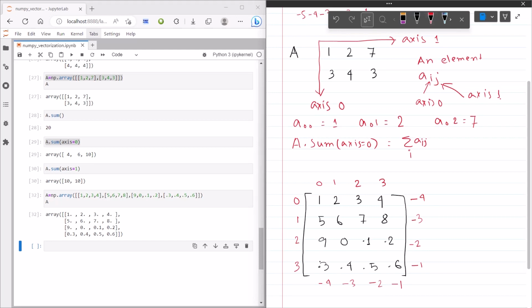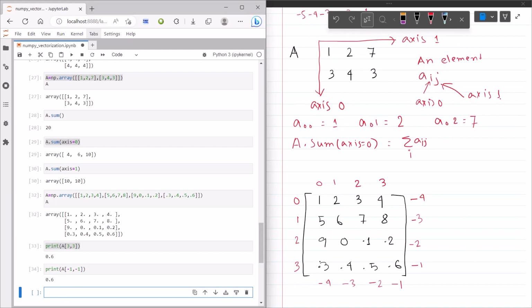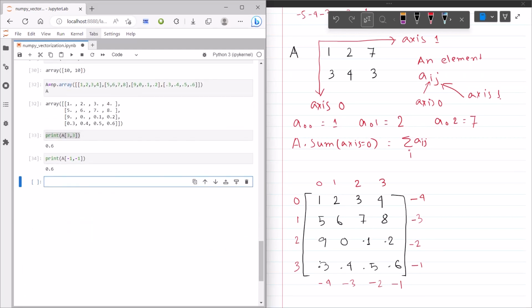So let's just check once again that we are doing the right thing. So print A[3,3]. This is 0.6. But 3, 3 again, you can see that this 3, 3 is the same as minus 1, minus 1. So let's just see that if that is right. You can see that it is still printing 0.6. So we are right here so far.